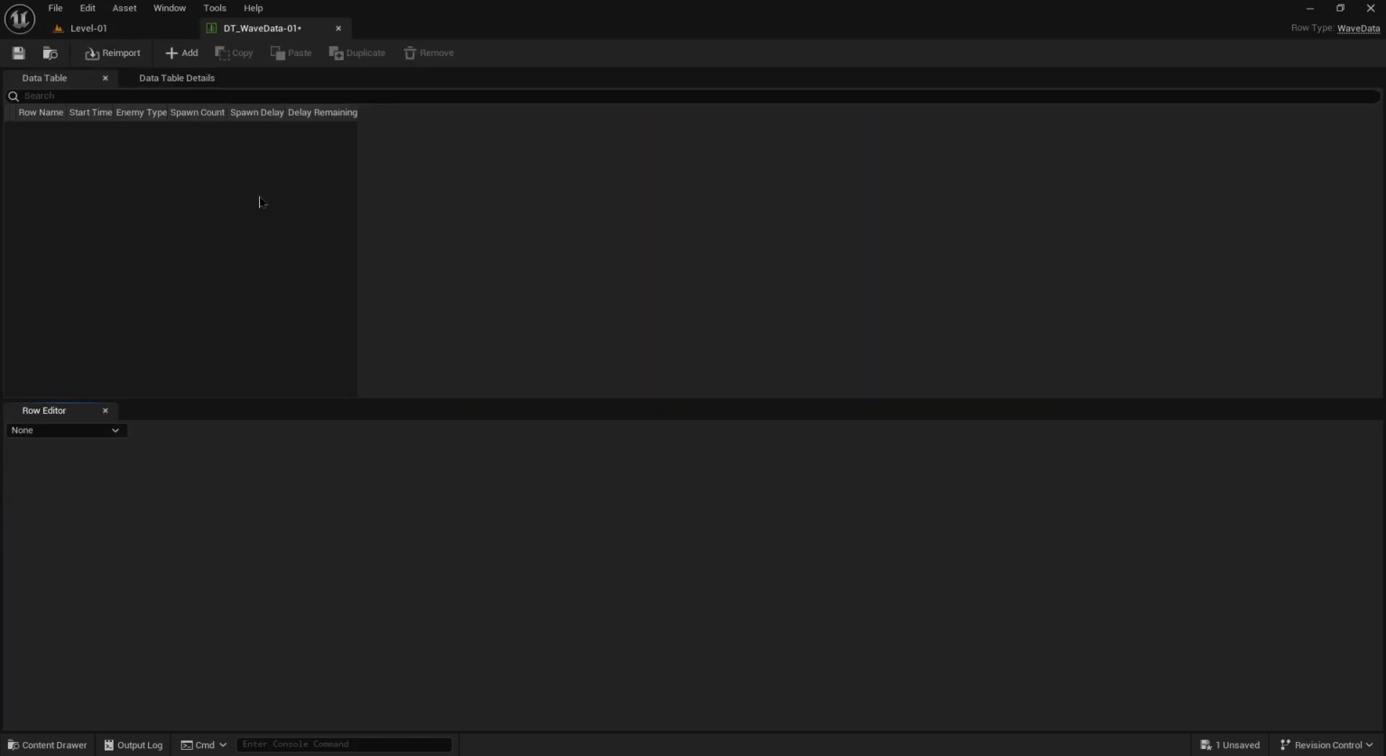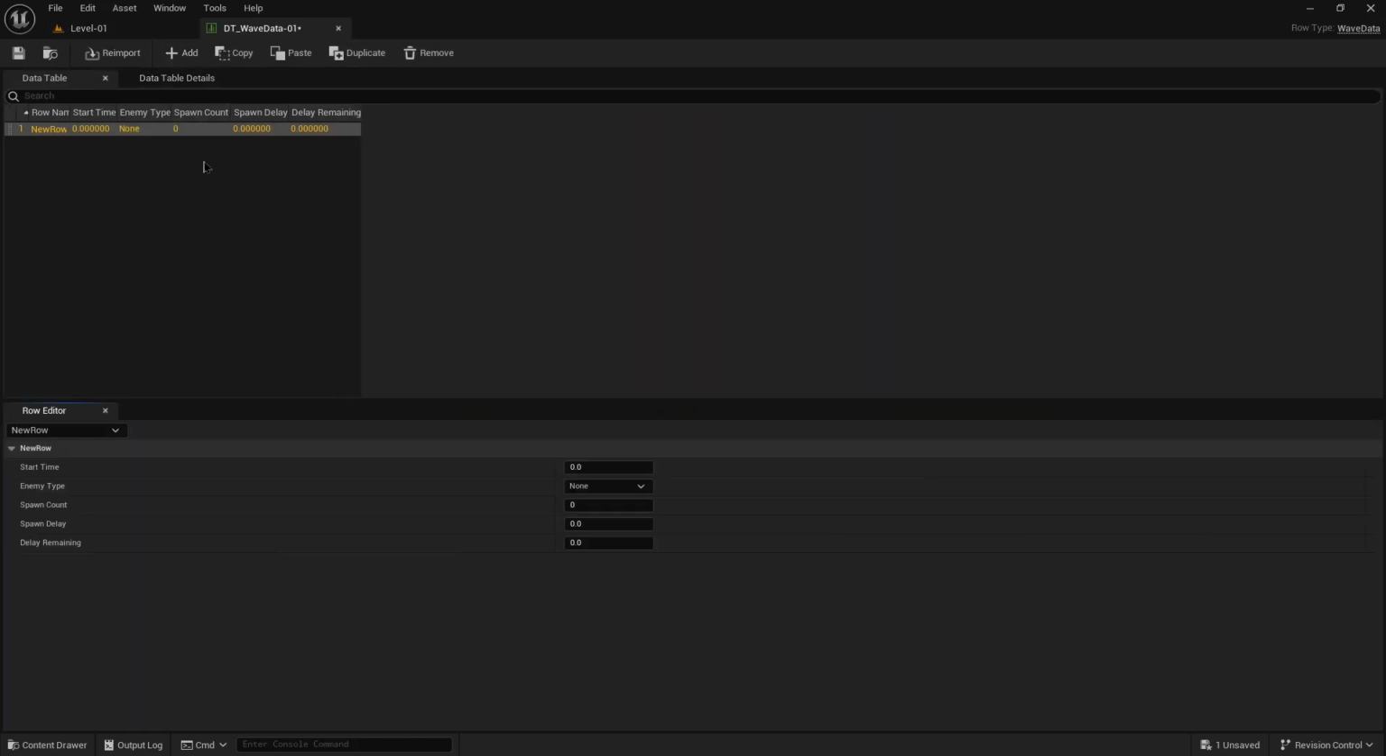So then we open that up. We add a new row. We're not actually going to use the row name. It's new row here. When you add another one, it'll say new row 1 or 2. We're kind of ignoring that. It's not relevant, so that's fine. In this case, we're going to set our start time to 2. We're just going to set our enemy type to green, a spawn count to 5, a spawn delay of 2, and delay remaining should initially just be set to 0, or stay at 0.